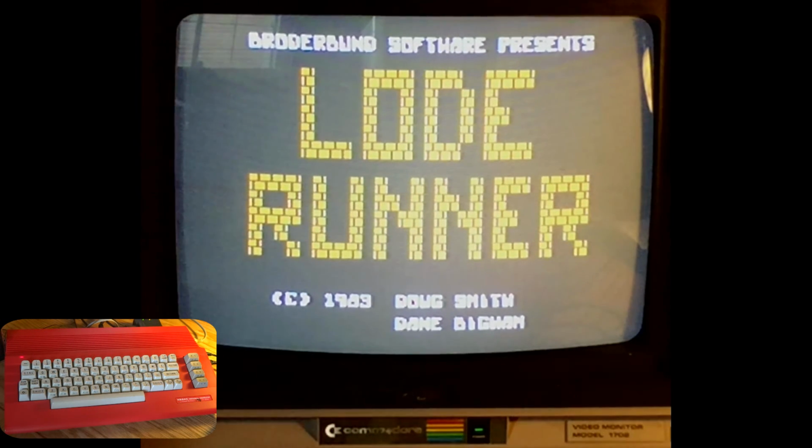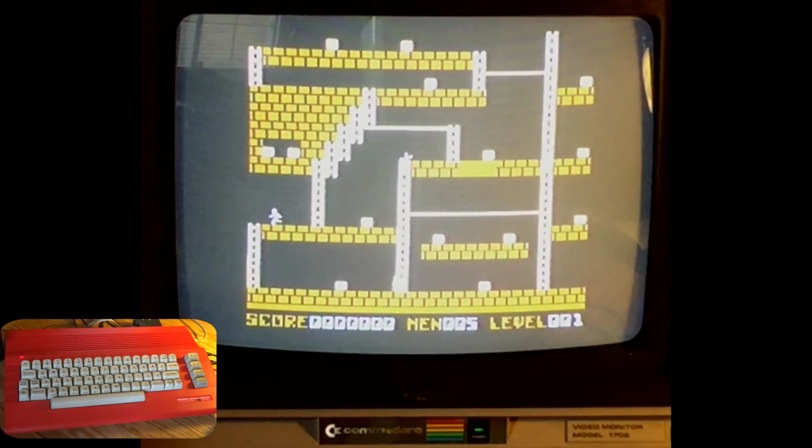This is really a terrific cartridge, and I highly recommend it. It's great, and it revitalizes my interest in the Commodore 64, and I highly recommend it to everyone.